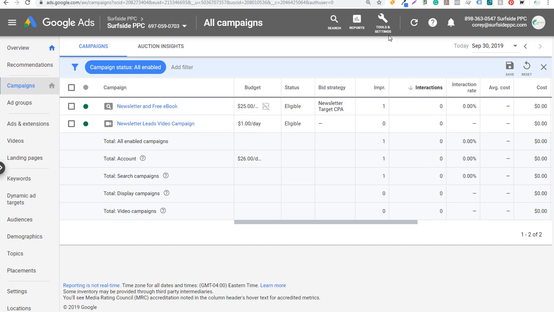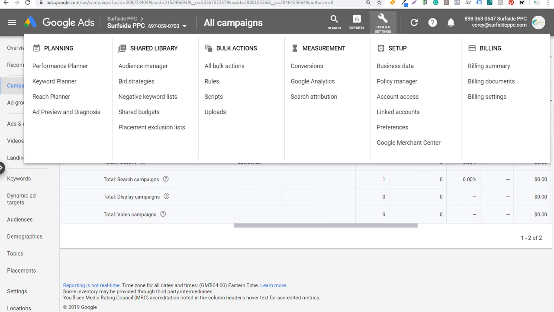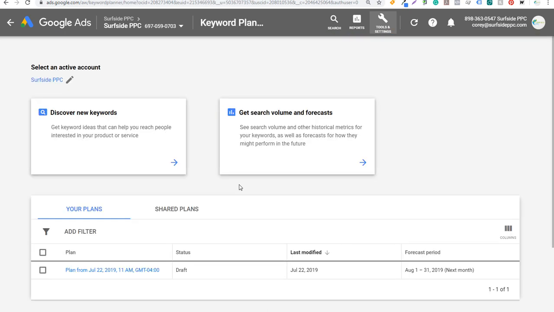So if we come up here to the Tools and Settings tab and we come down to Planning, you're going to see Keyword Planner right here. So that's where we want to get started. It's going to show your account right here. When you're starting with the Keyword Planner, it's going to show Discover New Keywords and Get Search Volume and Forecasts. Any of the search volume forecasts that you've done before, any of the plans that you've created will be saved down here. Any of the plans that you've shared will be shown right here.